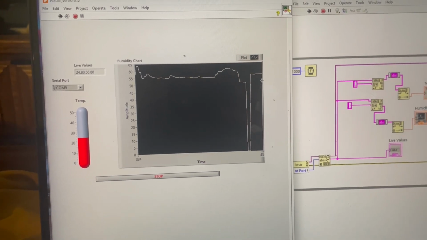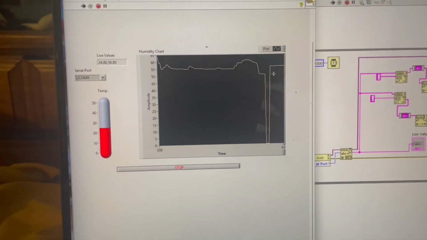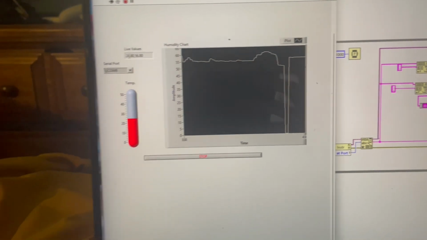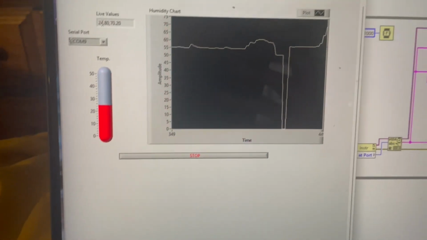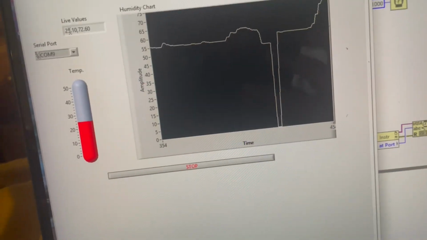Those are the values for humidity and temperature. So let's test it out. My computer is under my bed, or my computer, because it's kind of hot. So we're going to see a spike. Let's put it under there.